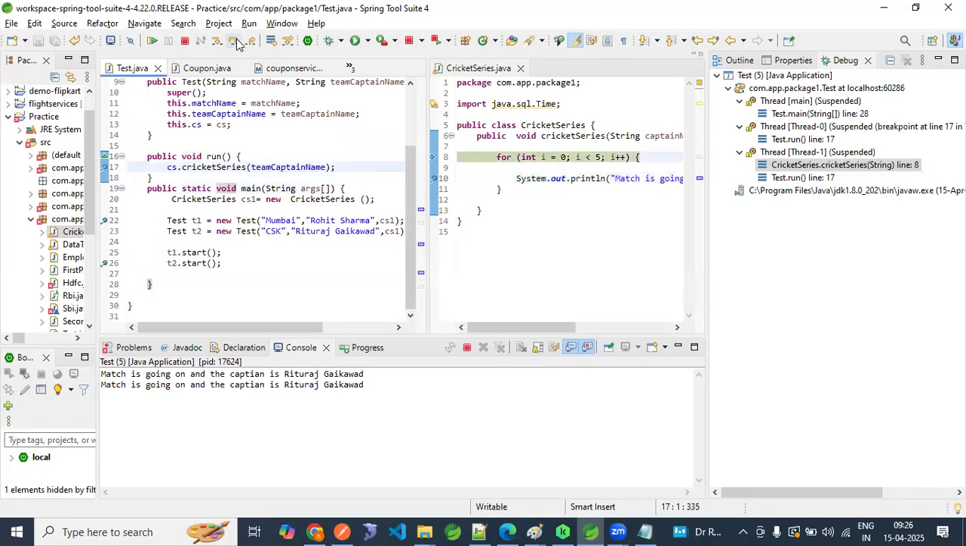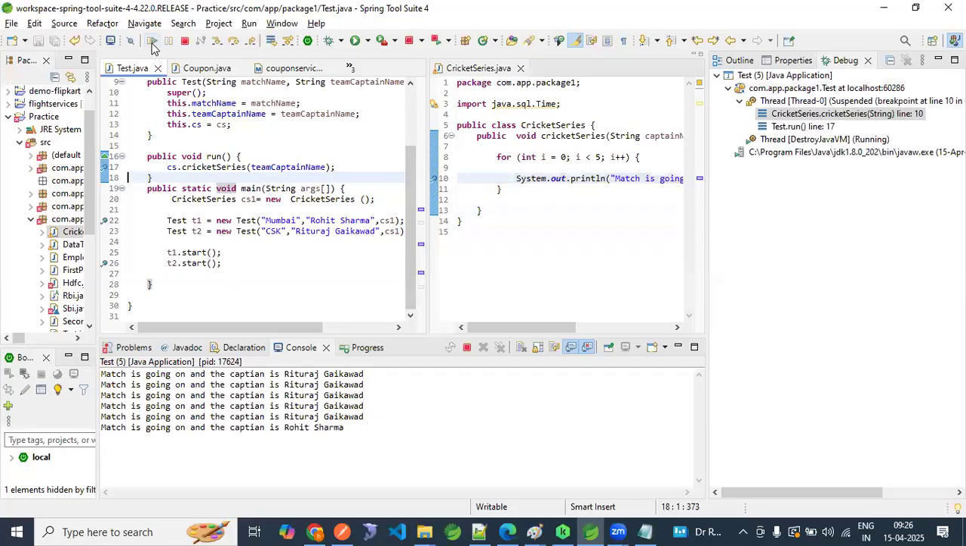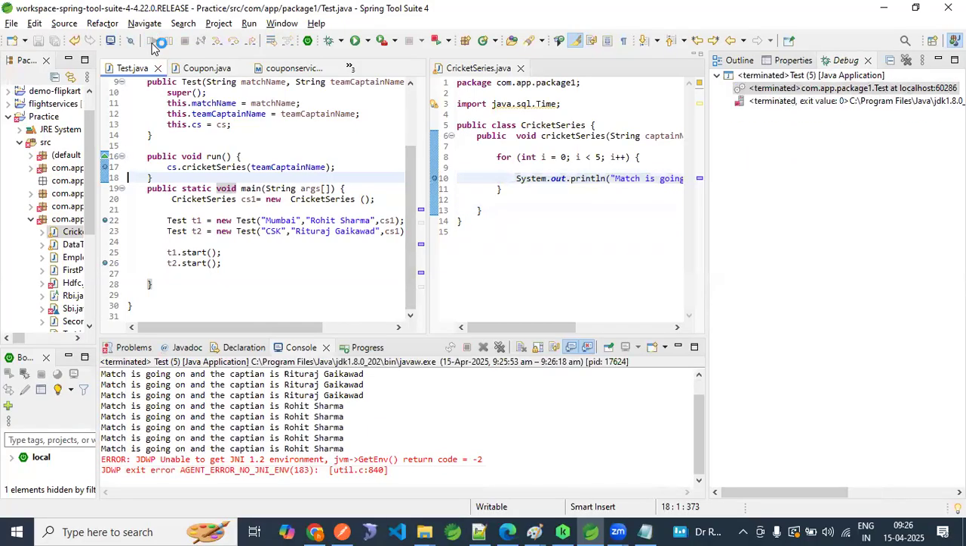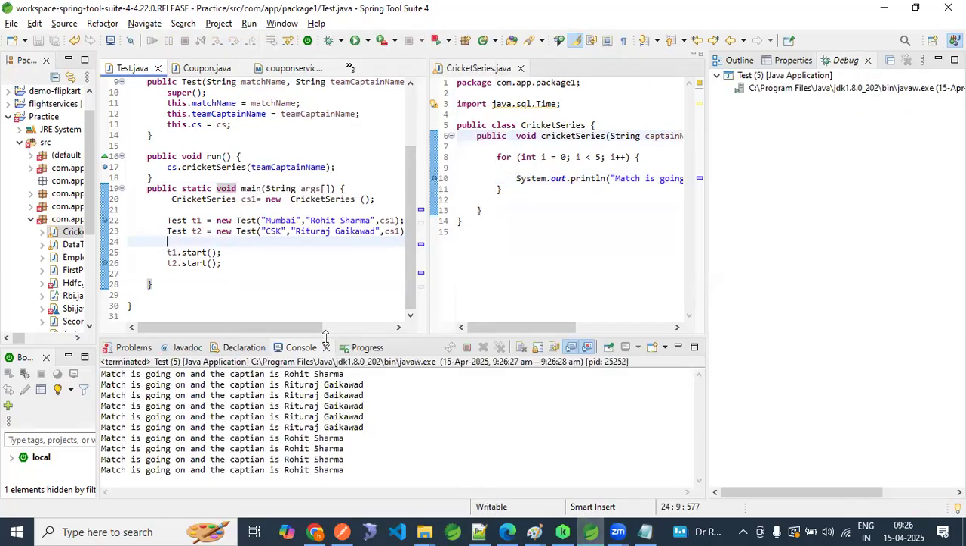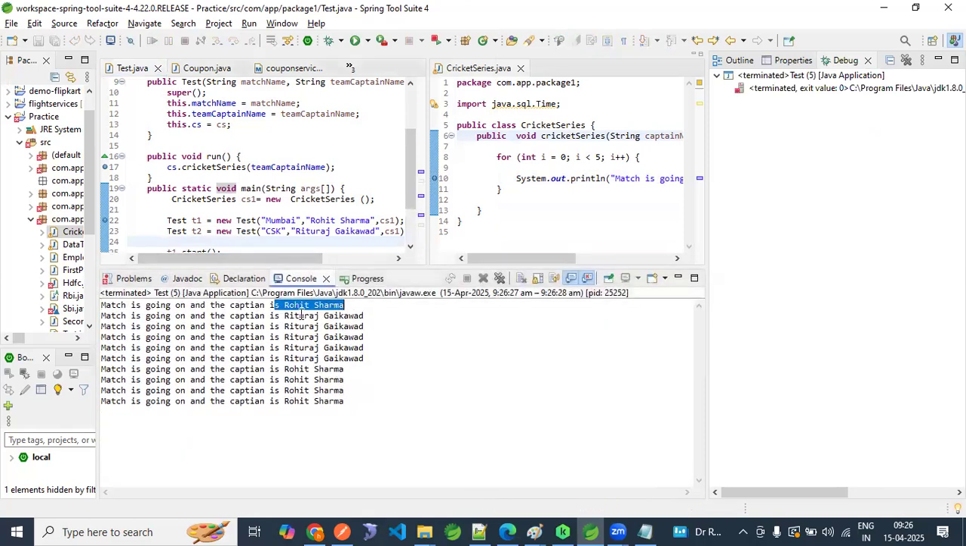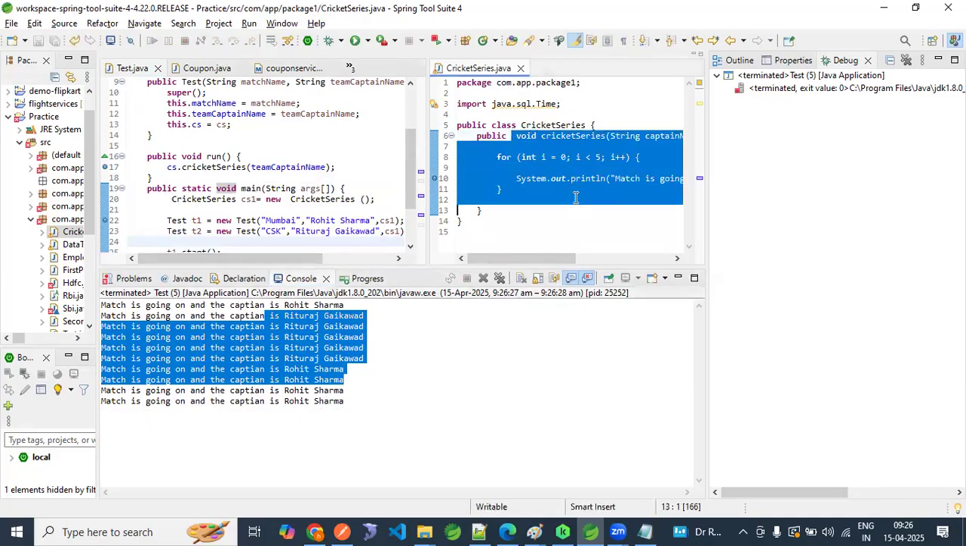Rituraj Gaikwad. See, when we are debugging, the order is followed, right? The order is followed because during debugging, it is going to follow order. Okay. Now, when we run this, you can understand. Sometimes Rohit Sharma, sometimes Rituraj Gaikwad, right? So this is how synchronized is locking the bucket. You need to understand that when you use the synchronized keyword, it is going to lock the bucket.